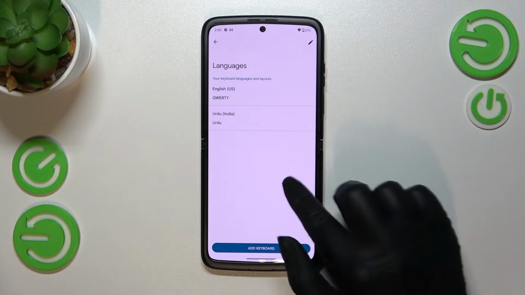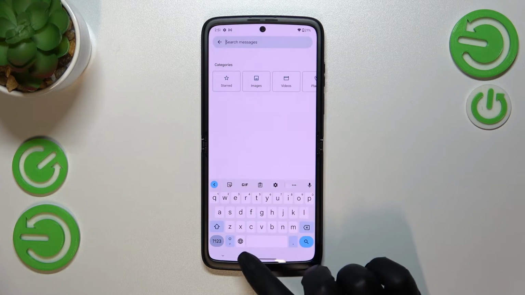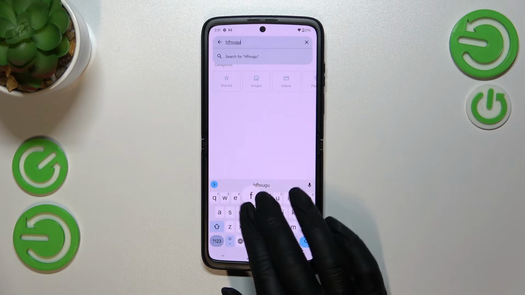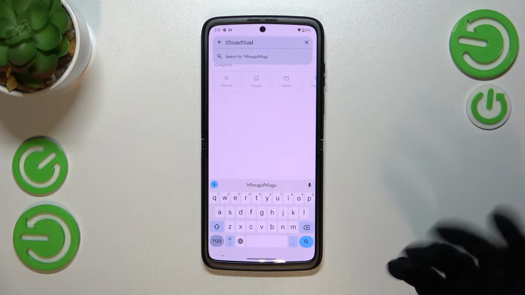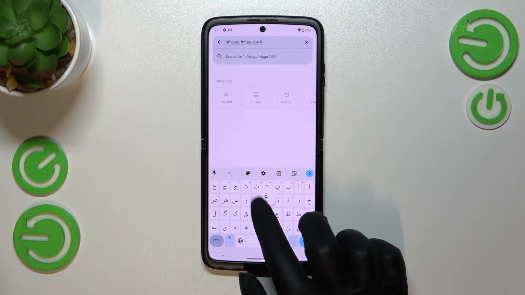So now we can go back to the keyboard and check. And here we will have 2 differences. Currently we can see only one of them. It is the globe icon, which will actually allow us to change the language. Currently I'm typing English on the English keyboard, and after tapping on the globe icon, I can easily switch to the Urdu one.